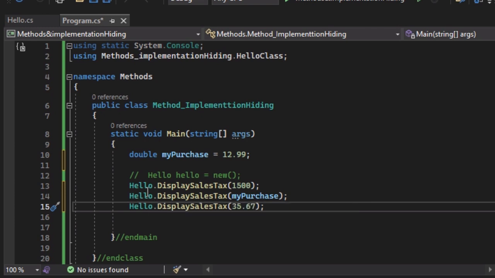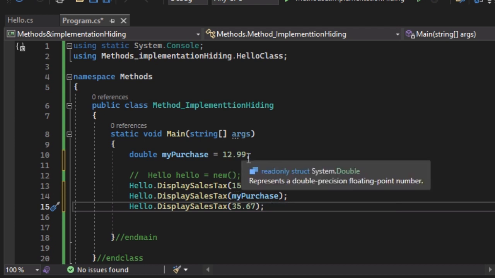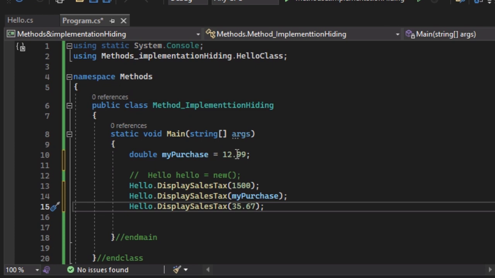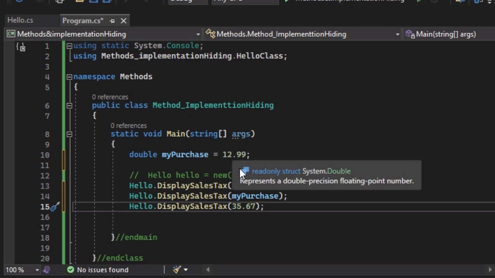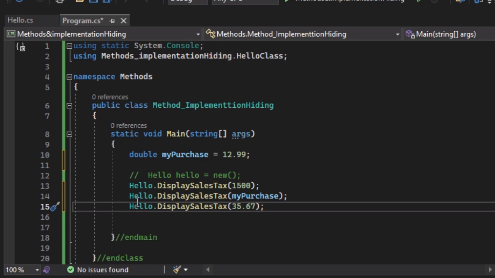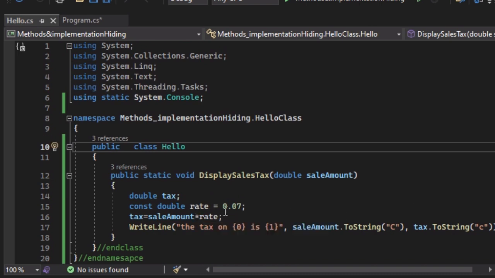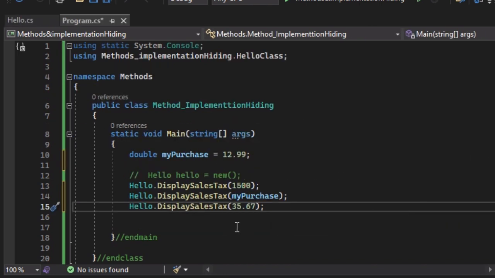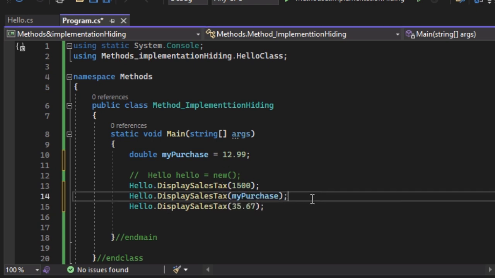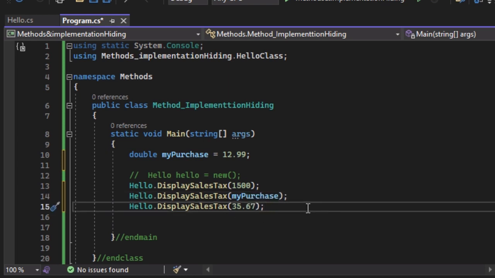I am calling this method once more, hello.displaySales, but this time I am passing in the value my purchase, which is 12.99. I want to know the 0.07 tax on this amount of 12.99. And then I am calling this method again, and I want to calculate the tax on 35.67 using 0.07 as the what now? As the rate. So I am not overriding anything here. So I am just calculating tax based on three different values. Very important. So let's just run this and check if this is so.